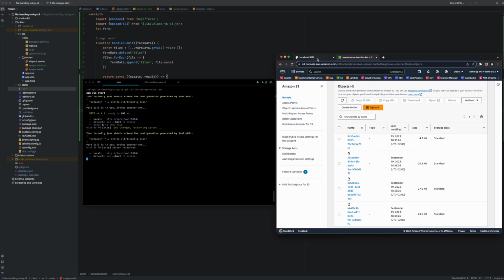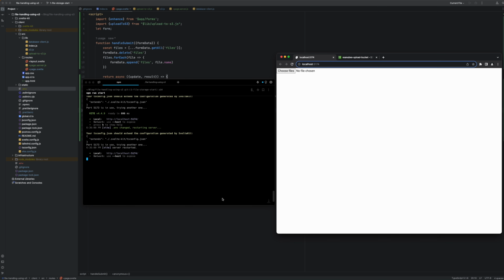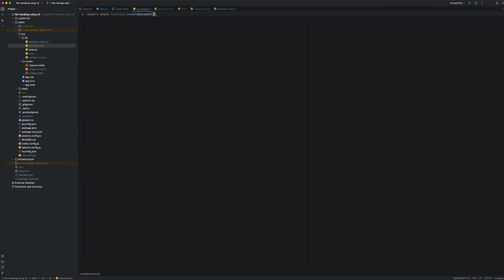Okay, it worked. I have 4 files in my bucket, so let's make sure we have a way of displaying them now. We're gonna create another function that will use the database client we created in the beginning to save a reference of the uploaded documents in the database.